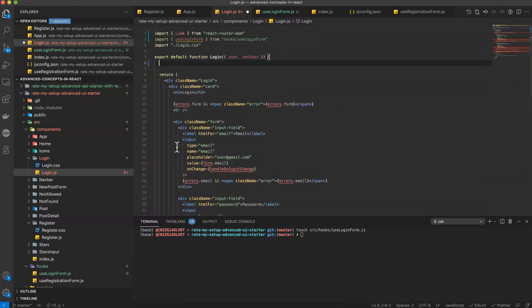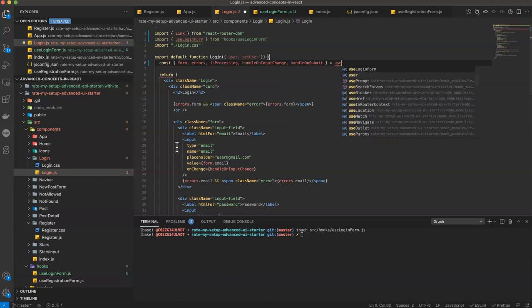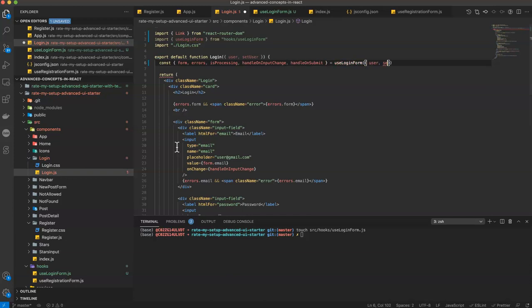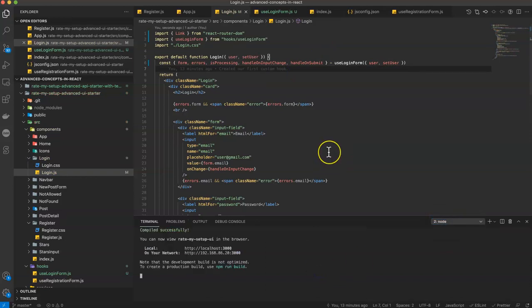And I'm going to say const formErrors, isProcessing, and what is it, like handleOnInputChange and handleOnSubmit. See, it's already ready for me. Look at that. useLoginForm user setUser. And I'm going to save it. And I'm going to check out if there are any errors. The answer is no. That's great.